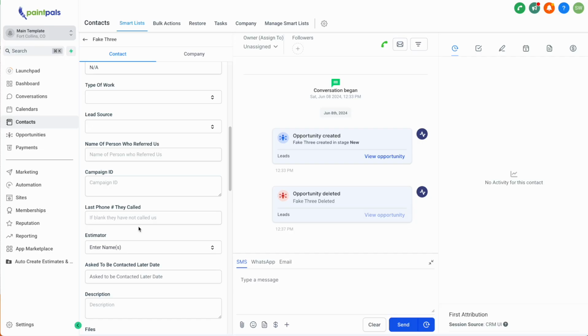So it's nice if you've got multiple estimators and they're separated by territory and zip codes. The system can automatically ID and label who the estimator is based on the zip code.